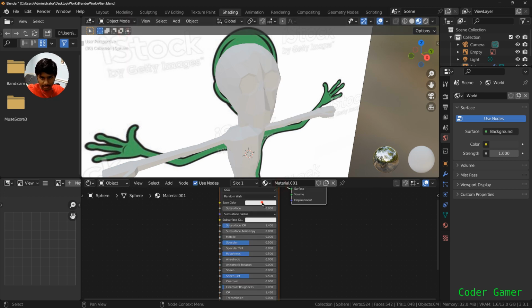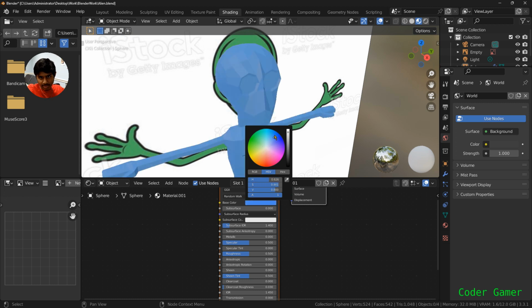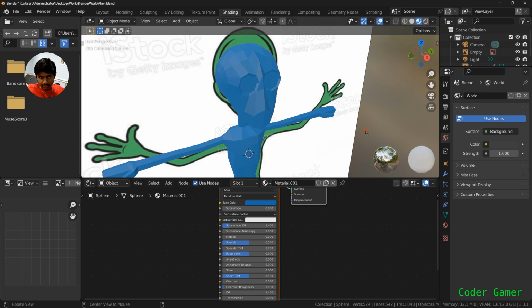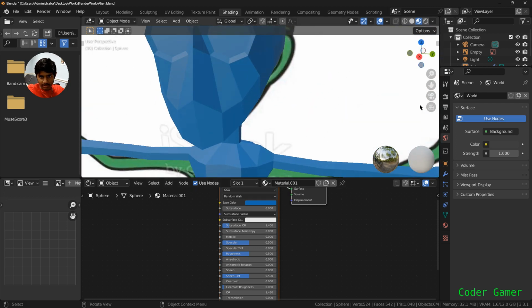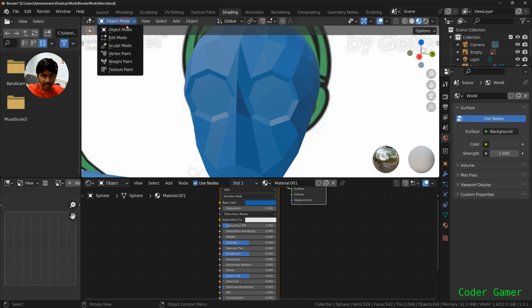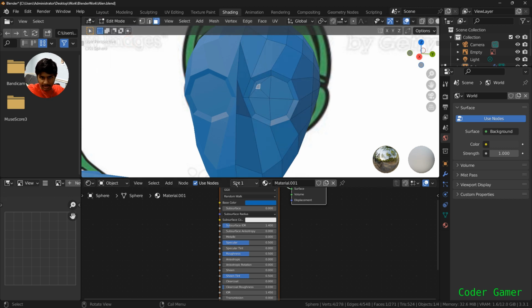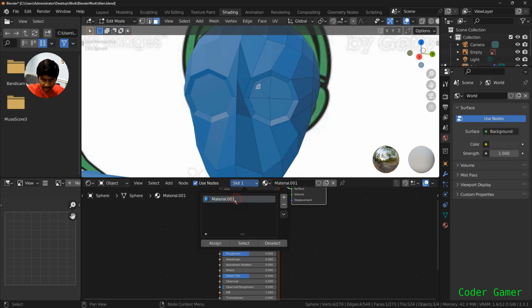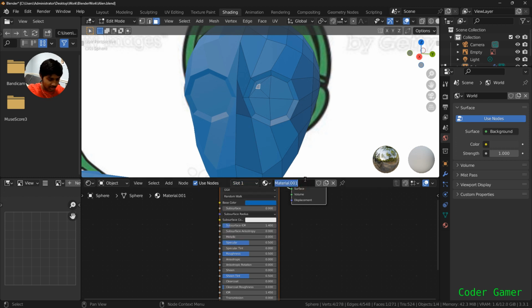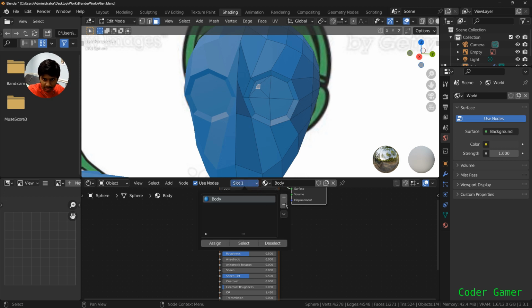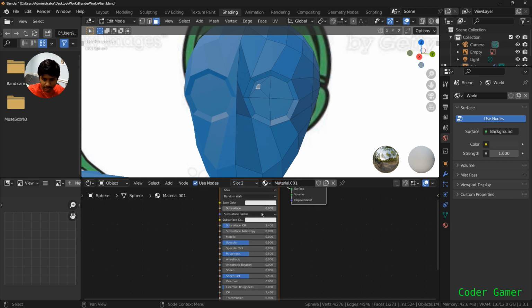So I'm going to click New, and I want my alien to be a nice navy bluish color. So maybe that will suit it. And now what I'm going to do, I'm going to go back into edit mode, get near my eyes. I do want to name my materials, so I'm going to name this body, and then I'm going to create a new slot, new, and I'm going to make this black. I'm going to call this eyes.